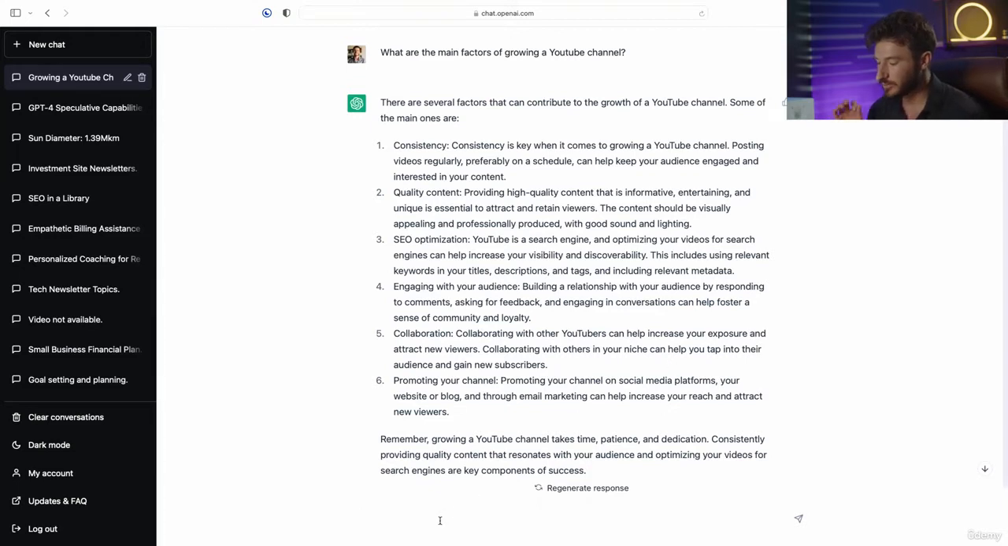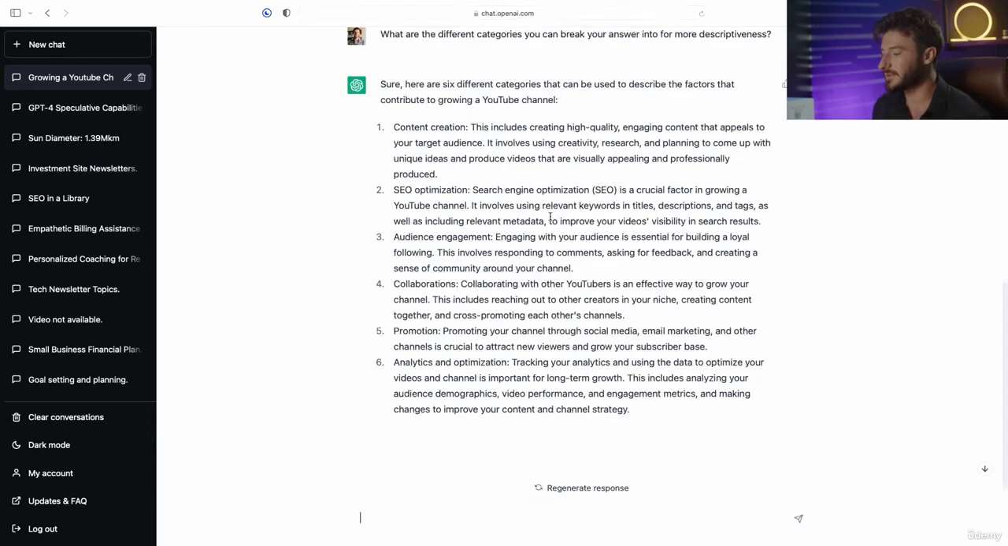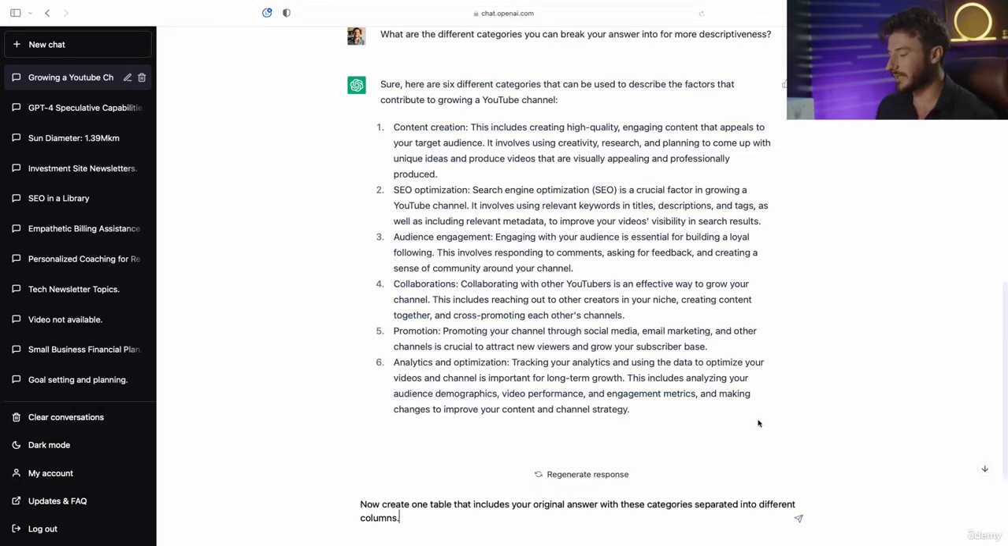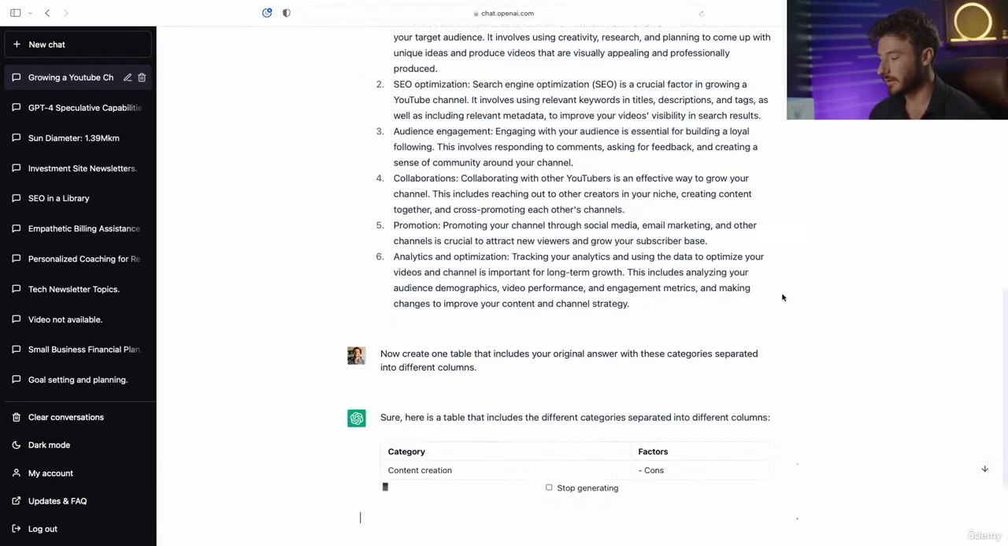Now I'm gonna do part 2 of this prompt, which is what are the different categories you can further break your answer into for more descriptiveness? This second part of the prompt is going to essentially break down your original question into 6 subtopics. Then we want to paste in our third part of this prompt. Now create one table that includes your original answer with these categories separated into different columns.